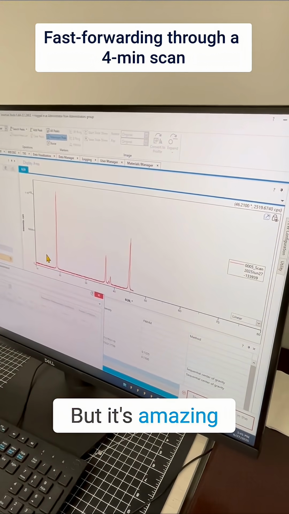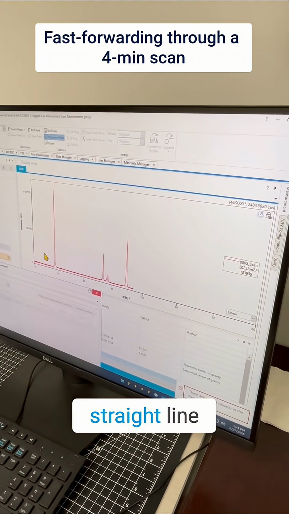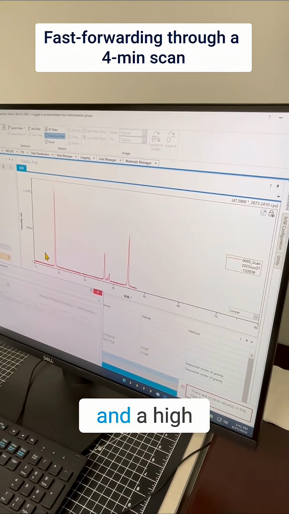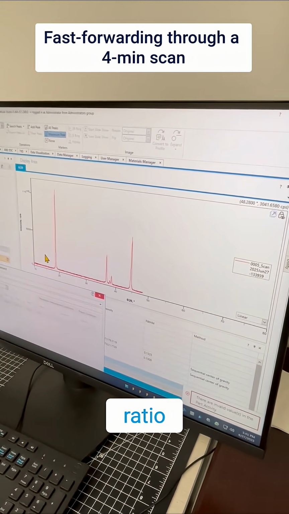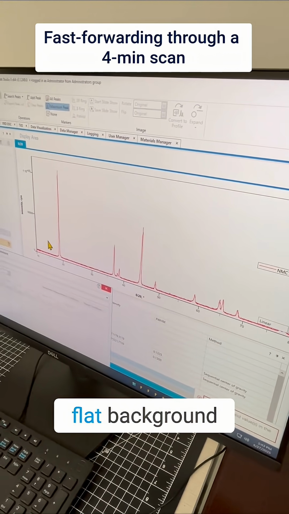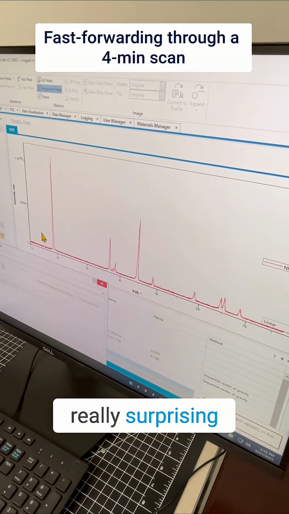But it's amazing, this pretty much straight line and a high peak to background ratio. That's a very low flat background. Yeah, really surprising.